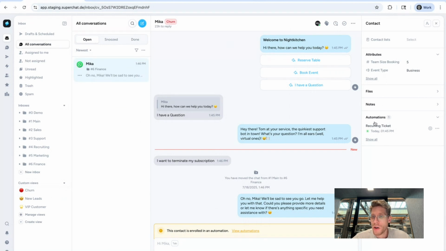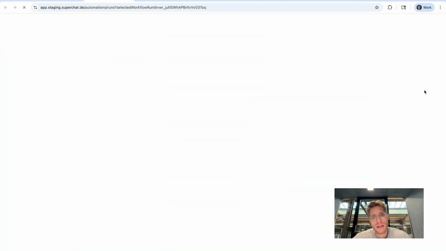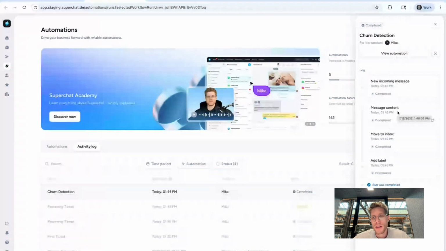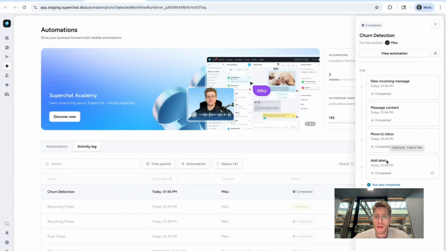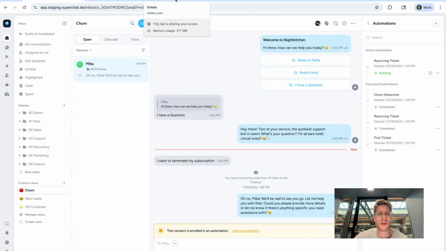Now, if we go into automations, of course the churn detection automation is already completed. Now we can even go into the activities and see exactly what was going on. So the new incoming message came in. The message content check was true because it was like terminate whatever. And then the conversation was moved to the inbox and the label was added. And we can see exactly here that it's now in the inbox finance. Here, it has the churn label to it, and now we also have an individual custom tab here where all churn conversations are in. That's it. I hope that was what you were looking for.